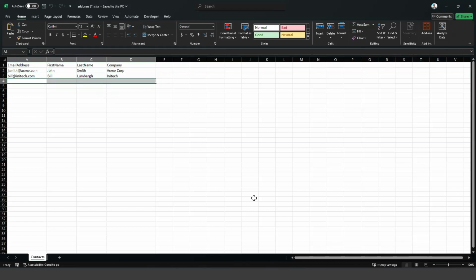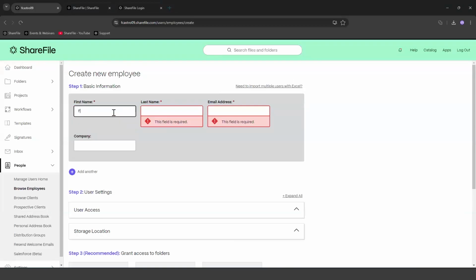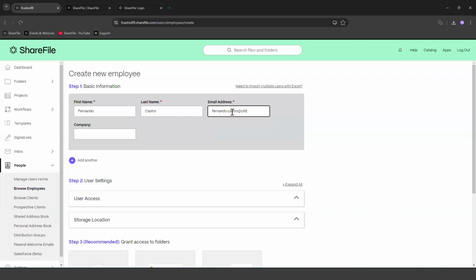I'm not going to use this for the moment. I'm just going to go ahead and create a user from scratch. So it's going to be this, and I'm going to use one of my email addresses. I'm going to say that the company will be, in this case, Citrix.